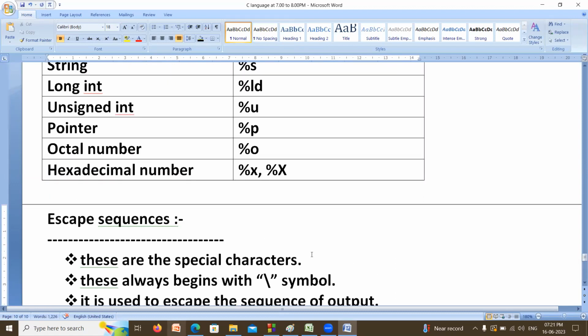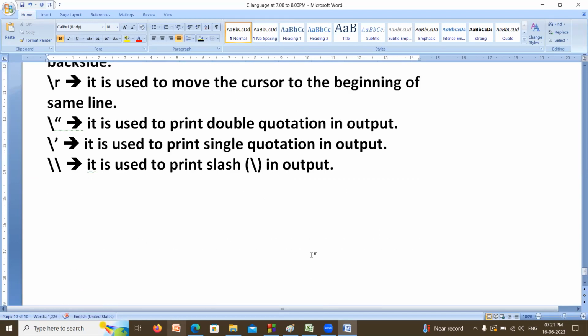Now, this is about the escape sequences. Now, I am going to perform the input and output operations. Suppose whenever we are taking a class, if the class is interactive, then it is very good. Interactive means I have to ask some questions to you, you have to answer. If you have any doubt, then I have to answer. So both should be interactive.